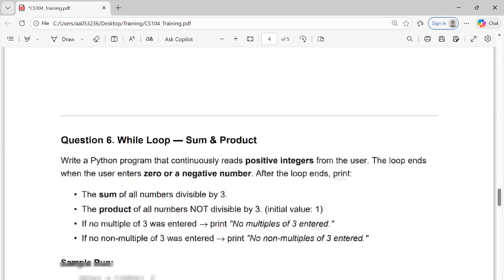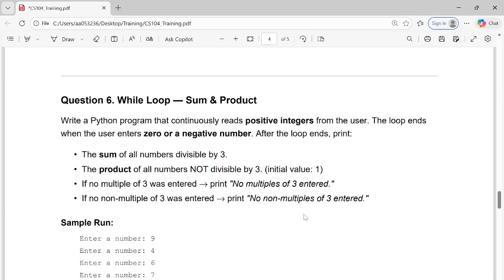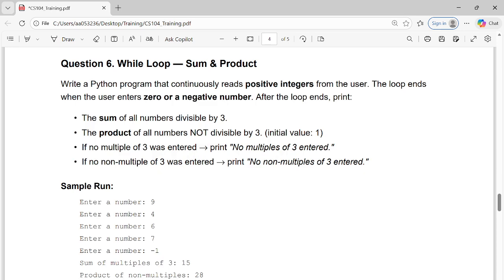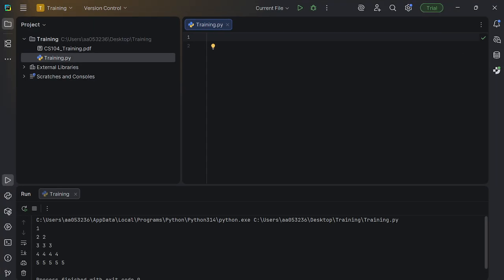Now I move to our last question. Question 6 uses a while loop. After the for loop, we now look at the while loop. The question says, add all numbers divisible by 3, and multiply all numbers not divisible by 3. It also includes an extra condition. The initial value of the product should be 1. The reason we initialize the product to 1 is important. The identity element for multiplication is 1. Because if you start from 0, multiplying by 0 always gives 0. So if you start from 0, no matter what you multiply, the result will always be 0. That is why we initialize it to 1.